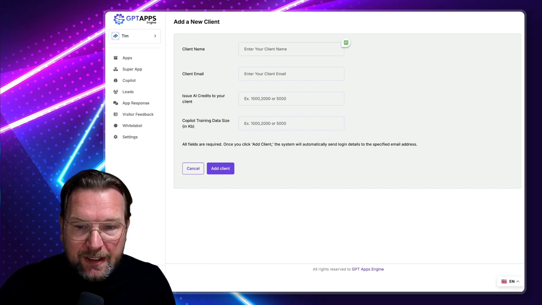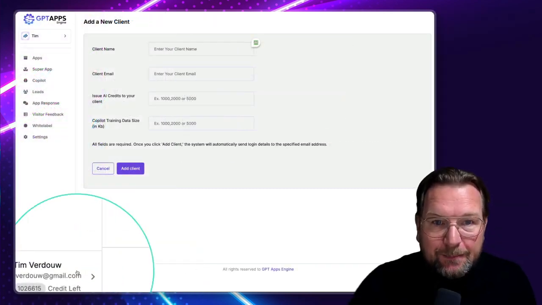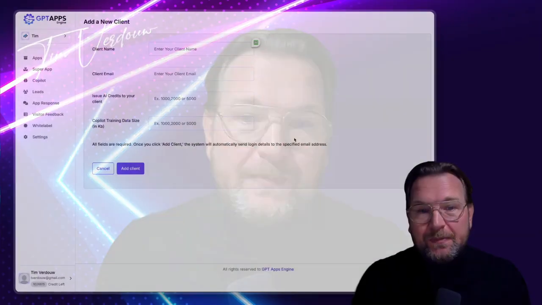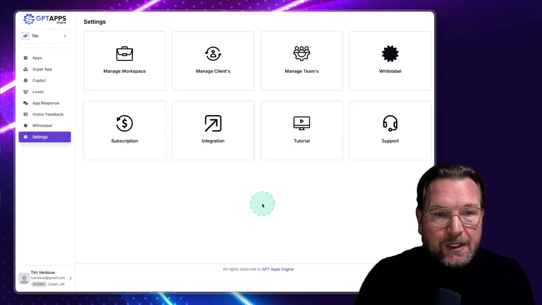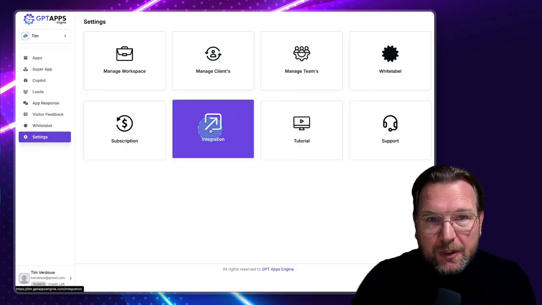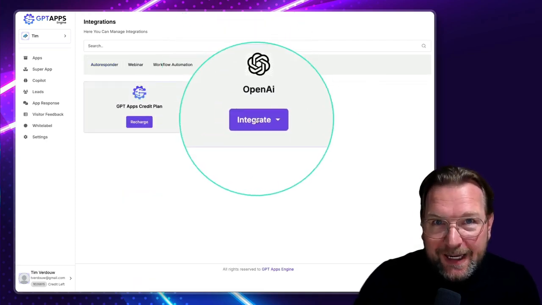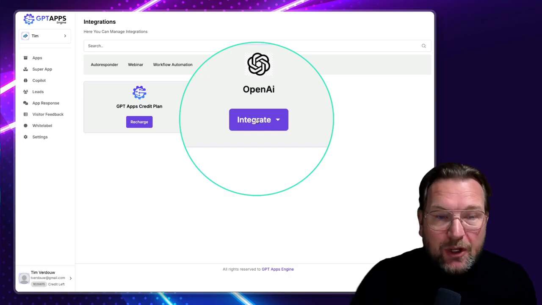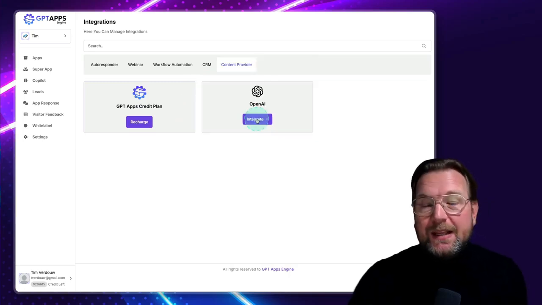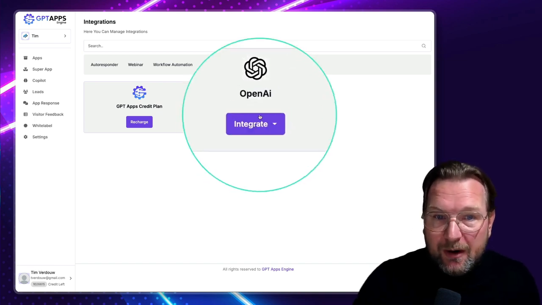Now, as you can see at the left bottom, it has credits. GPT Apps comes with credits, and you can purchase credits from GPT Apps. However, you also have the option to add your own key to this platform. That's always what I recommend, and that's also inside of the settings. In the integrations part, you can go to the content provider and connect your own OpenAI key so that you only pay for your own OpenAI key. They say that they charge exactly the same as OpenAI. Personally, I always prefer to link my own key in here.